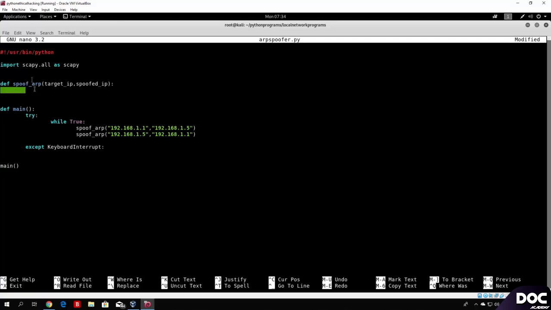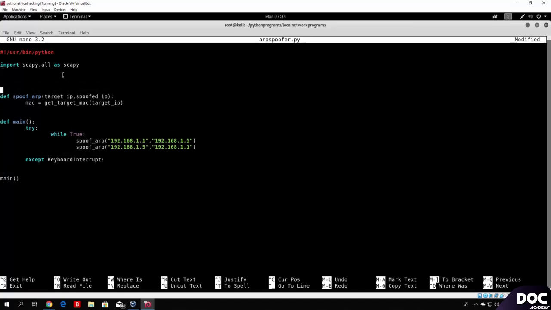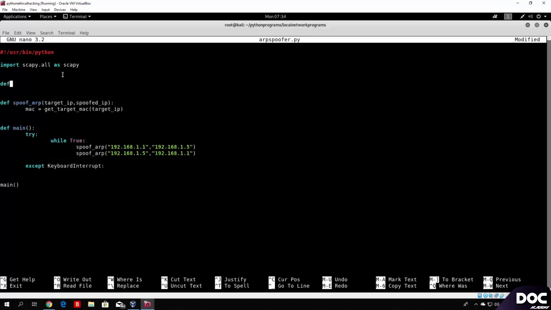So in order to be able to do all of that, we need to get the MAC address of our target. To get the MAC address of our target, we will set the MAC to be equal to get_target_mac from the target IP. Now this function doesn't exist, of course, so we have to code it. We named it def get_target_mac, so we will name it the same right here, and as an input it will take the IP address.